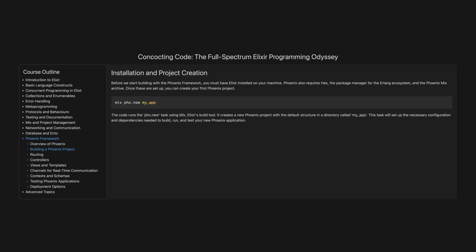The code runs the phx.new task using Mix, Elixir's build tool. It creates a new Phoenix project with the default structure in a directory called myapp. This task will set up the necessary configuration and dependencies needed to build, run, and test your new Phoenix application.